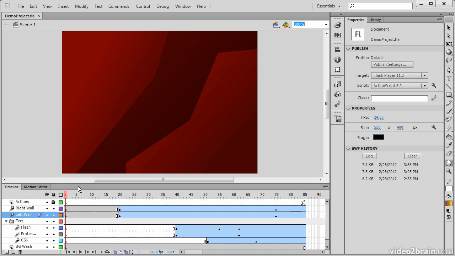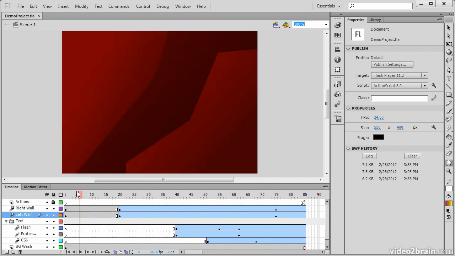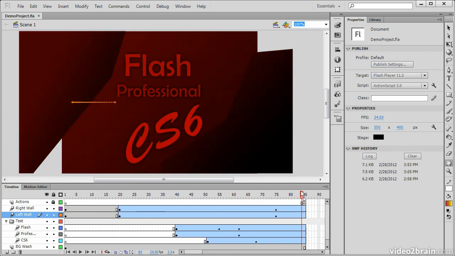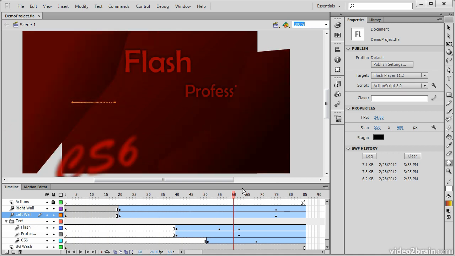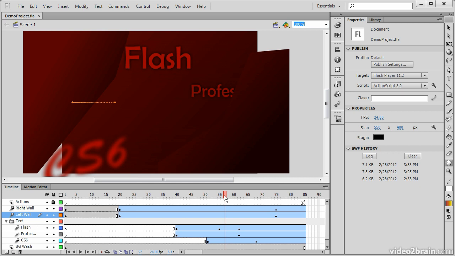So we can see that the timeline is frames based, which means that we have frames numbered from 1 out to however long our actual animation is. In this case, it's 85 frames long. We have a little playhead that we can use to scrub along and preview our animation. And you'll notice it's snapping to these frames.